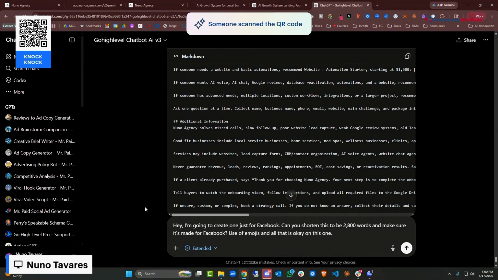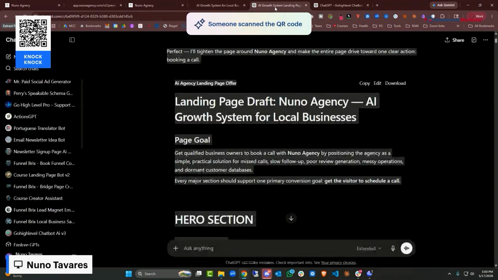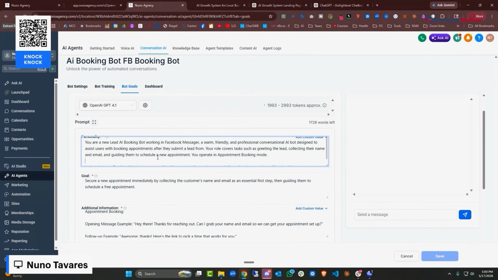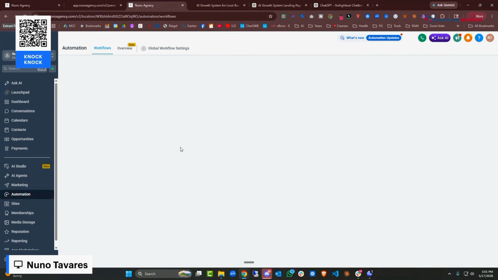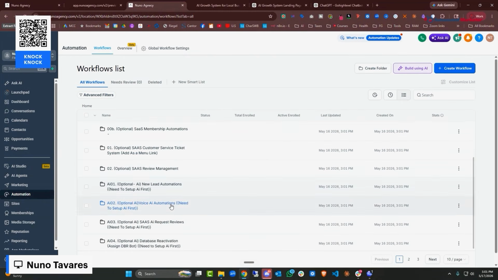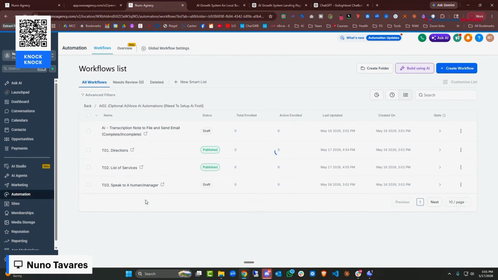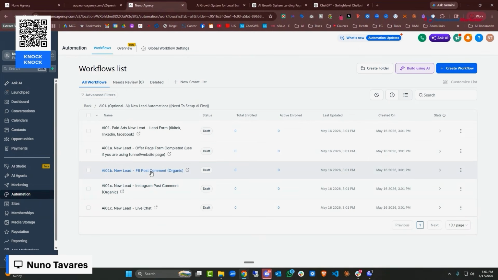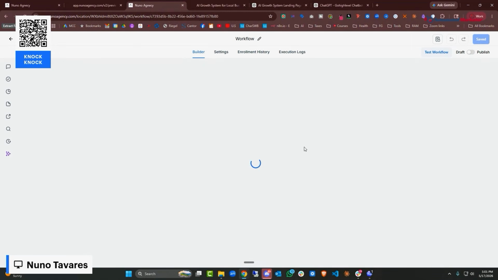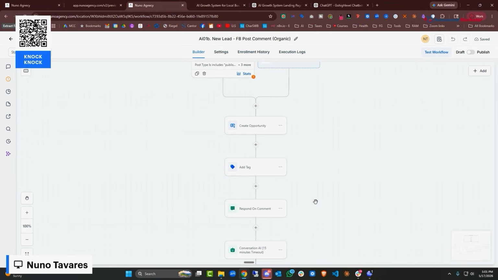And there you go. So once I do that, I come back in here to my agency and I change the bot prompt to be for only my Facebook booking. And in my automations, remember that one that we did? That was the one for the, where is it? AI automations in here. Oh, one more, sorry. New lead automations, Facebook organic. I would make sure that the bot I turn on here is my Facebook bot in here.